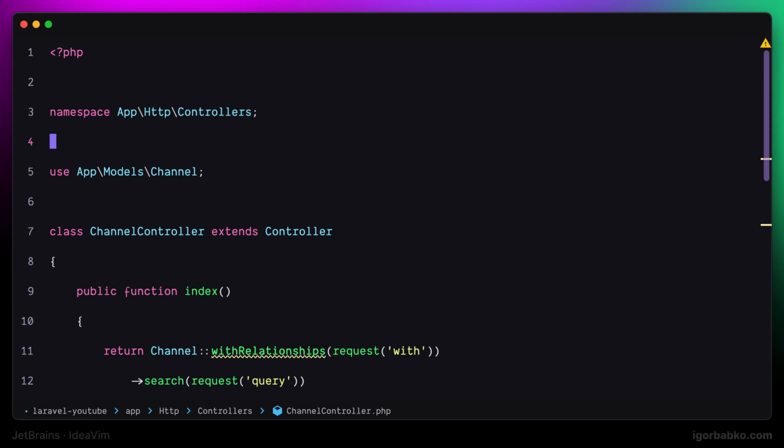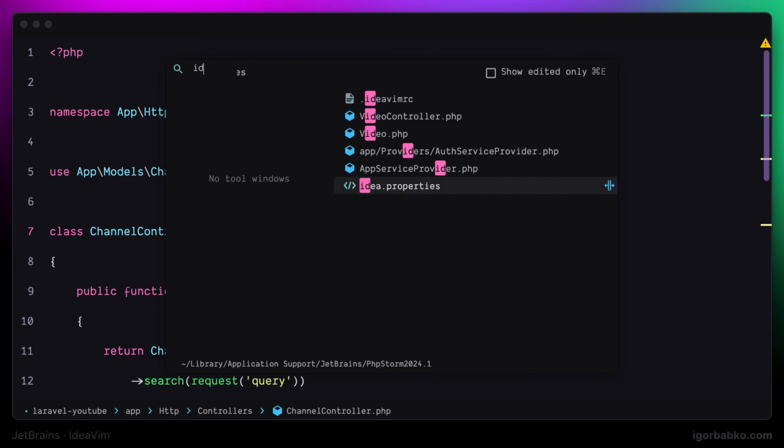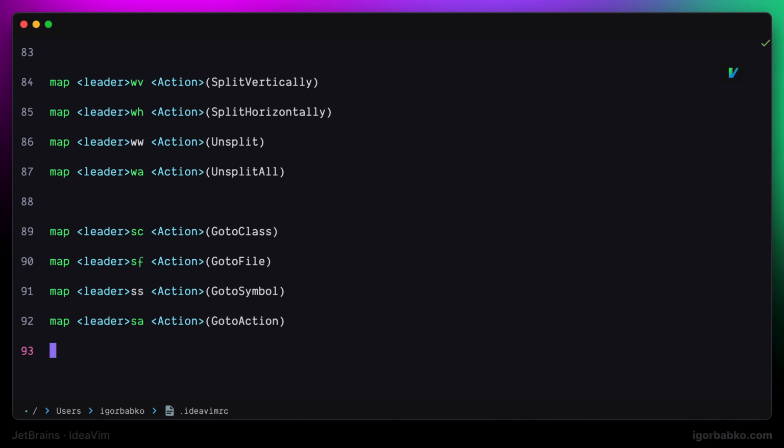For example, I'd like to quickly jump to the declaration of this base class. And to do this, I'm going to define another keyboard shortcut, which in my case will be space GD, which means goToDeclaration. And the command identifier is called goToDeclaration as well.